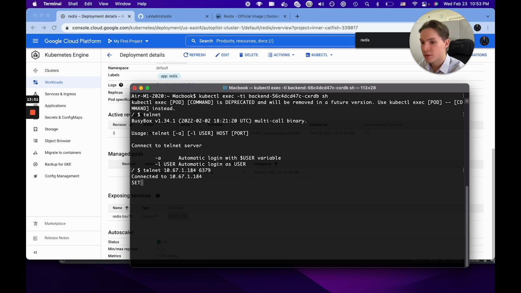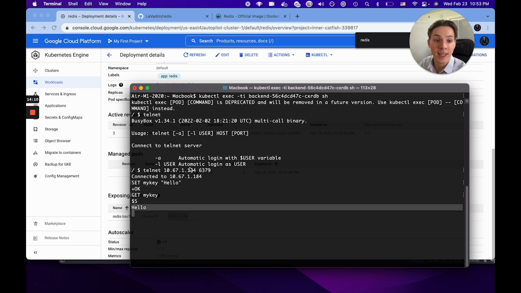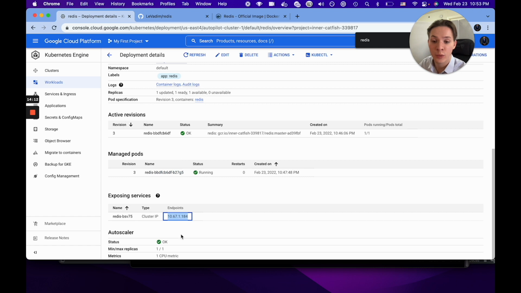And now you can say set mykey hello. And you're getting acknowledgement from Redis that it went through. And you can say get mykey. Here you go, we got hello. So the Redis instance is working. It's deployed on a private IP, so it's very secure and fast, because the traffic is routed directly from your instance that's located on the same cluster to your Redis instance. So the delay is so small and it's very efficient.